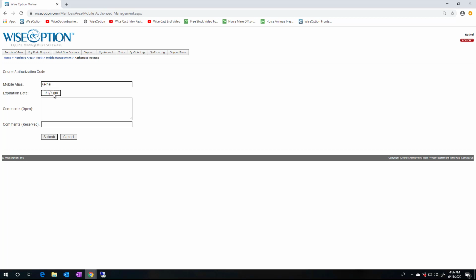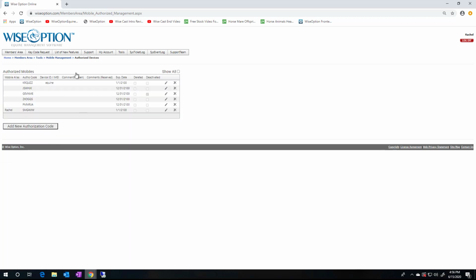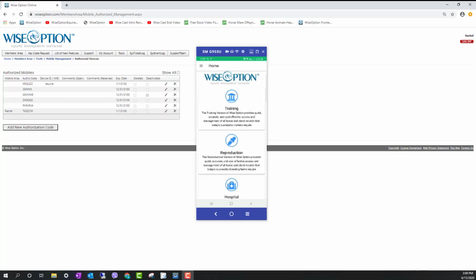Next option is an expiration date. I'm going to leave this as infinity, or at least my lifespan. But of course, if you have an intern, maybe you'll want to just give it like a 6-month lifespan, and that way you don't have to worry about deleting it. It will just expire.